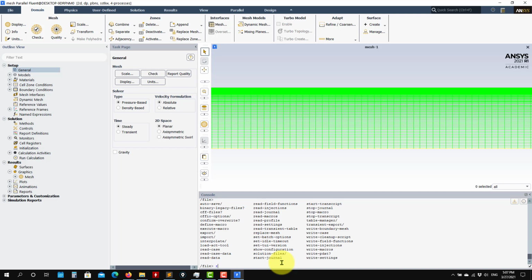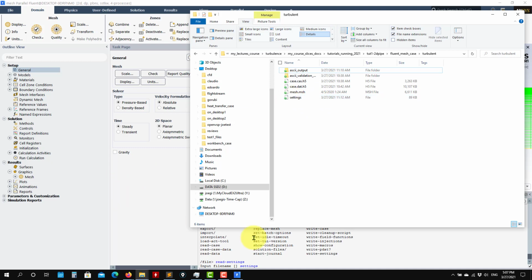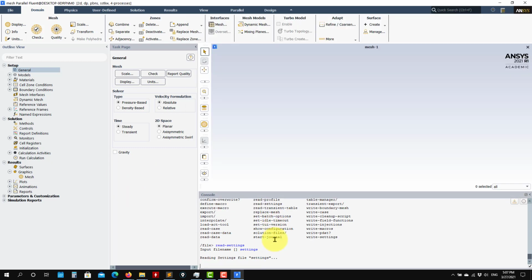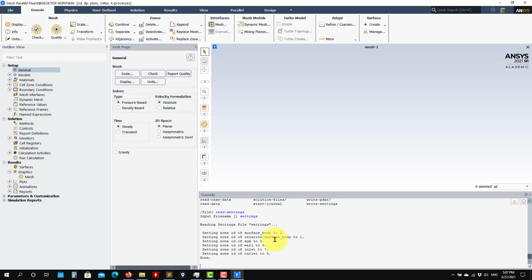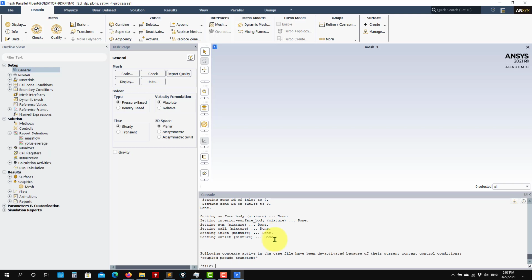Okay, so let me read this setting, read settings, and the name I know is settings, so just let me show you here. This is the name, settings, and see that it's reading all those settings. And now you are ready to go. So everything you have it there.